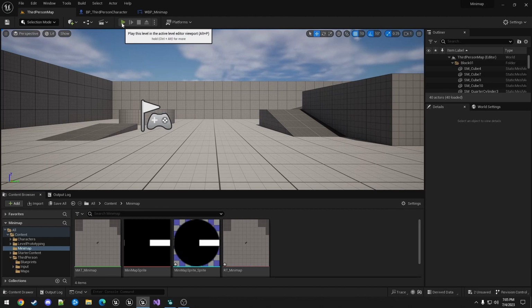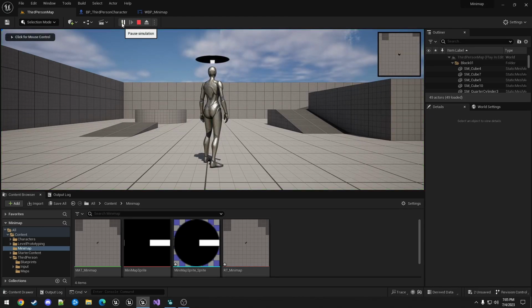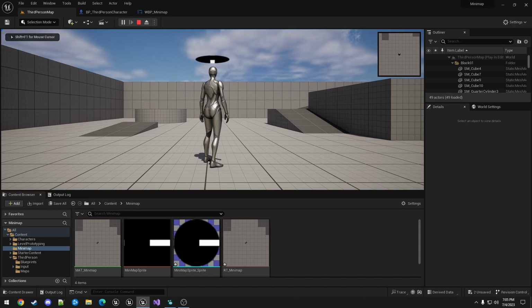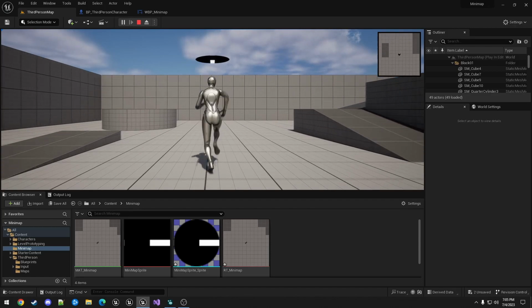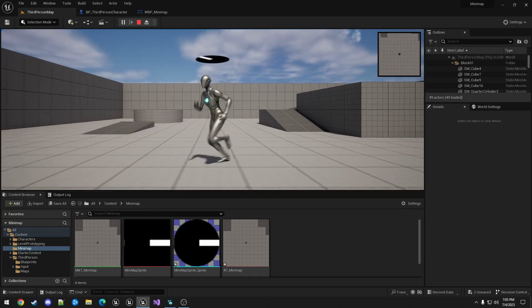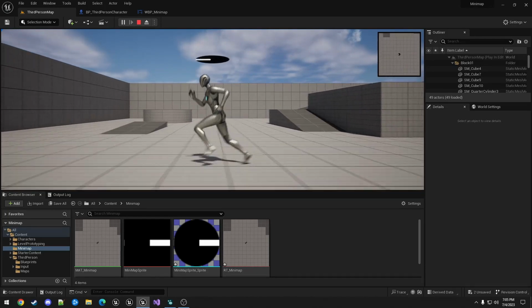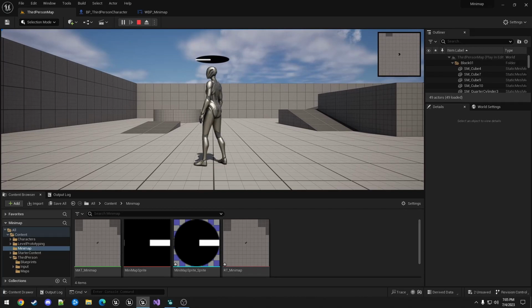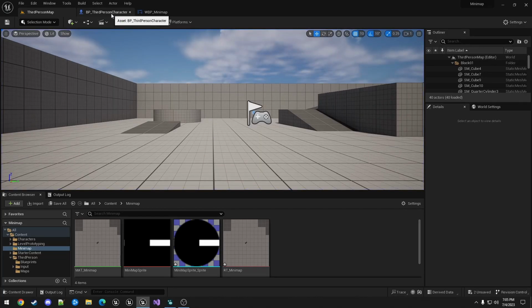Now when you play, you can see in the minimap that the icon is there, and you can see that it's also there in the world. Looks like I'm about to be sucked up by a black hole. So, as you can see in the minimap, it's harder to see because it's small, you can still see the characters in there.